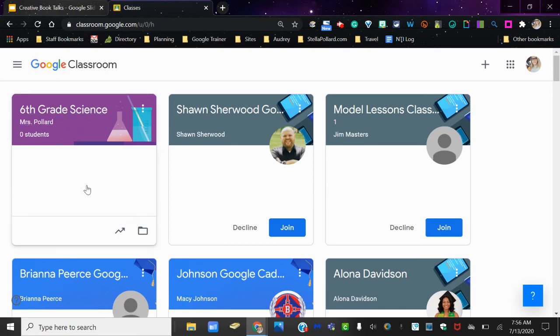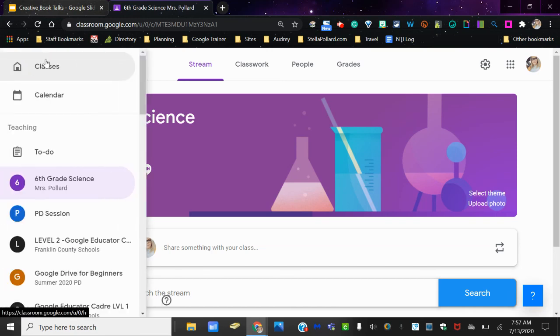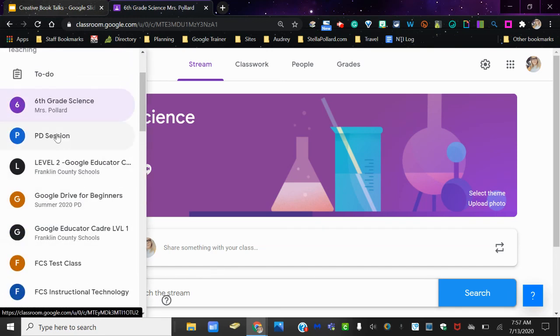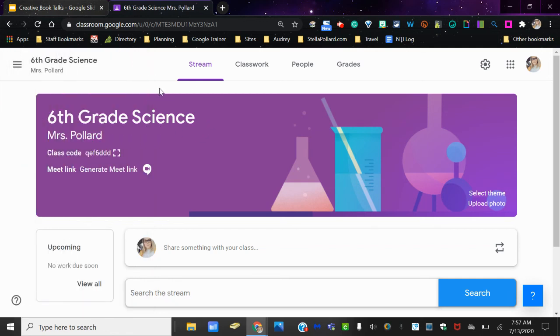In the future, if I click on this, it's going to take me to my classroom. If I click down here, notice it's not doing anything. So make sure that you actually click on your title. And if you have multiple Google Classrooms, you can use that menu button and switch between those to see all of your different classes. So that is it for creating a classroom. In the next video, we will explain the stream.